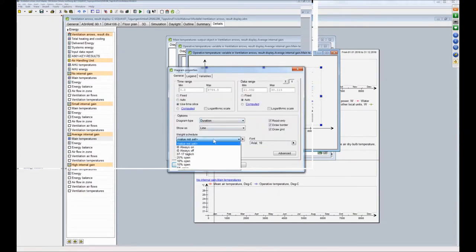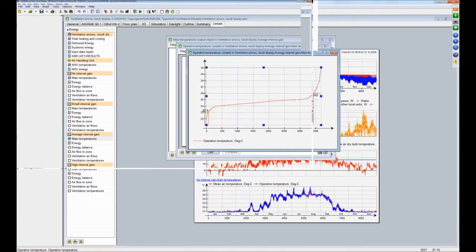You also have the option to specify a weight value. In this case, these were all the hours of the year, but I may be interested in the time that is only the occupied period. So here I can select the filter, and I say from 7 in the morning until 5 in the afternoon, and it then filters these hours and reduces the duration display.